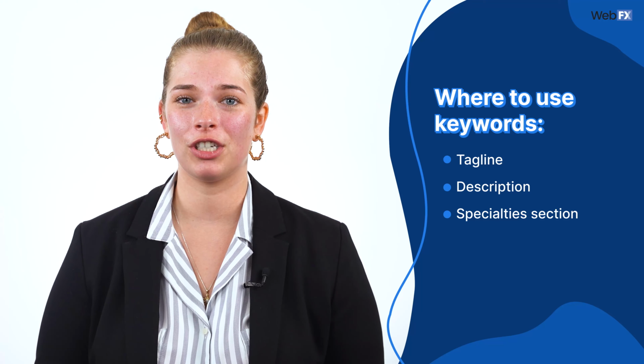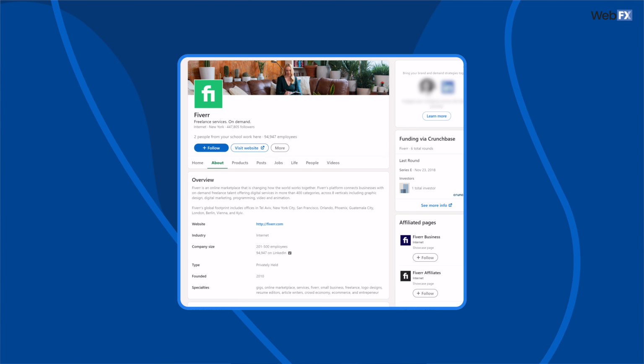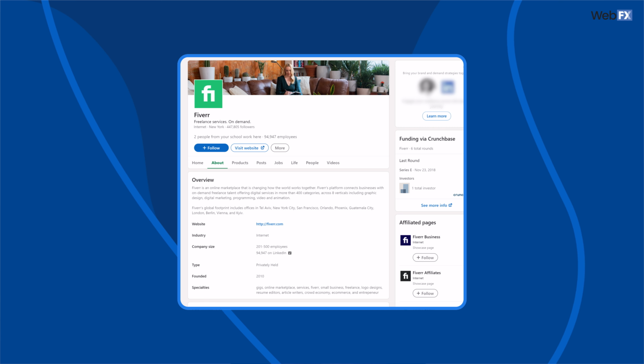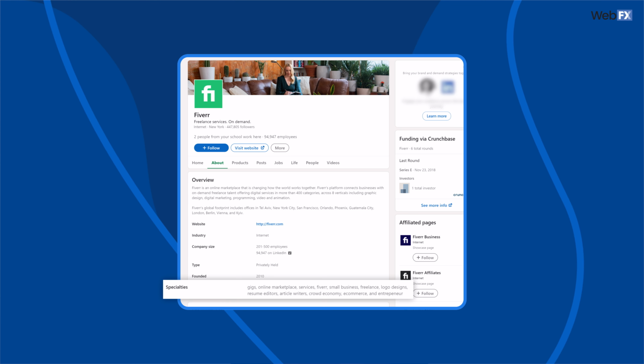So whether you run a plumbing company or a hotel, you'll want to include keywords relevant to your business in places like your tagline, your description, and the specialties section. The specialties section is a cool feature in your About section that lets you showcase what services or area of expertise your business offers. In the example from Fiverr, you can see they list their specialties as logo designs, resume editors, and more related to their freelance services.